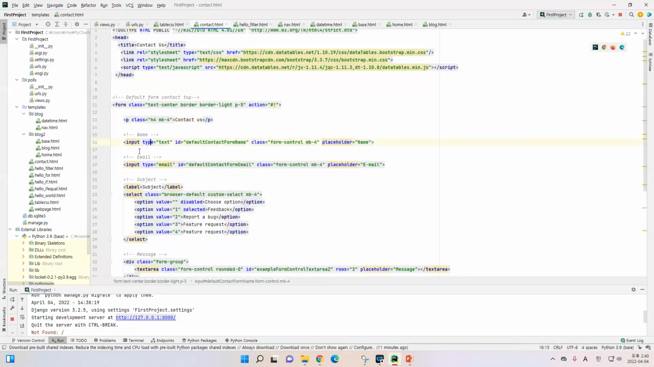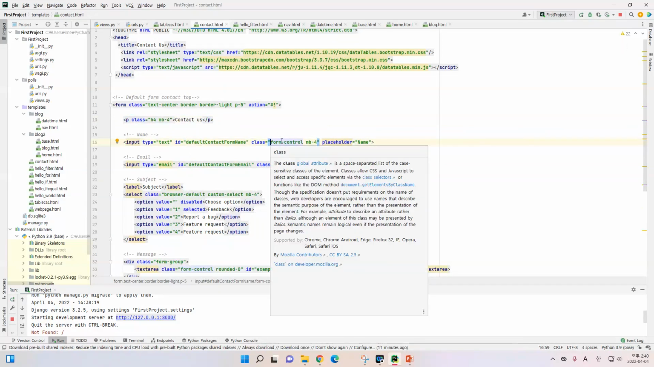Let's say this one, you have the input. It is the text, and then you have the ID. ID is just a definition that you can define, and you can have a class. So this class is from Bootstrap. If you understand all the Bootstrap statements, then you can make a good design for your user interface.